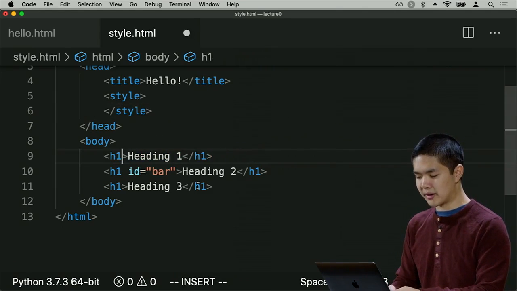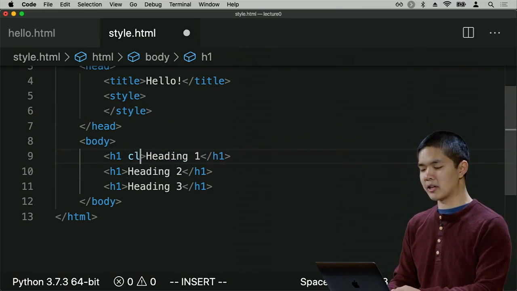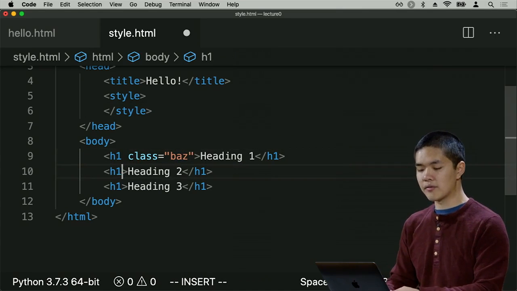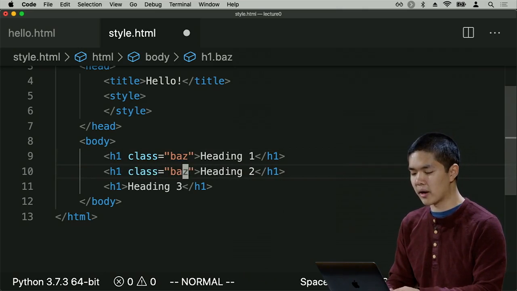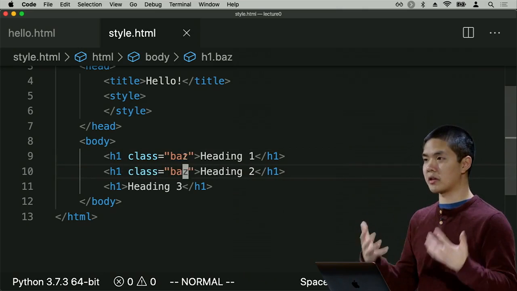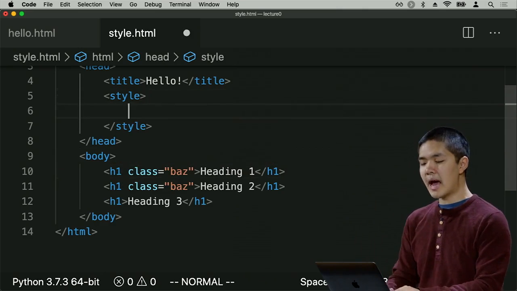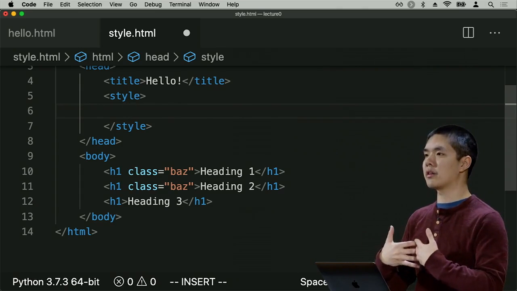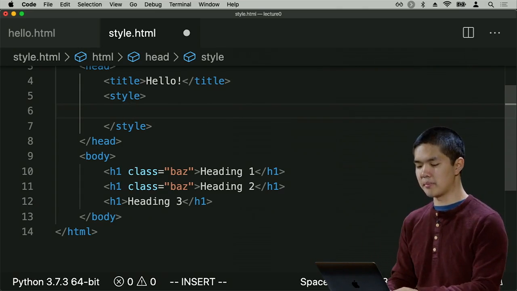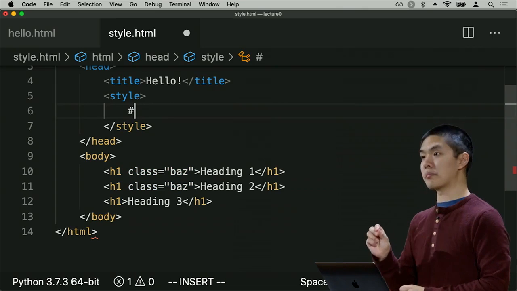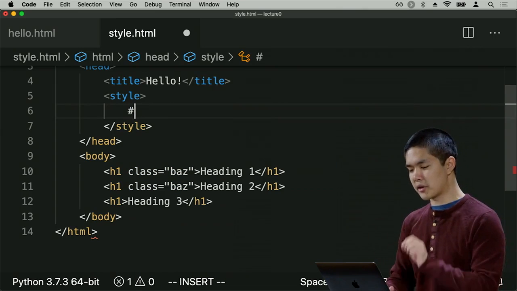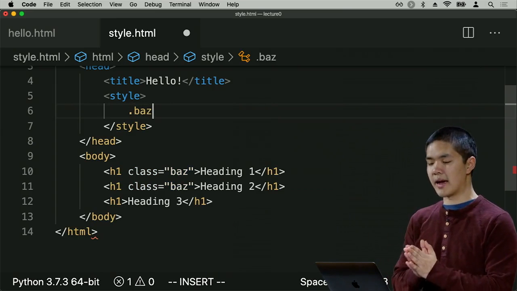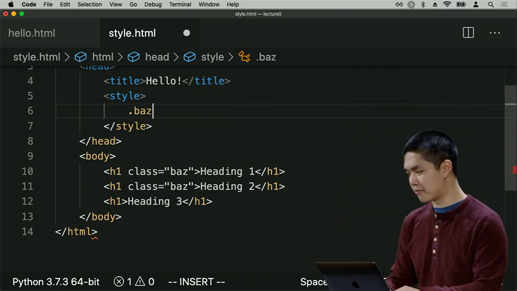Instead of giving each of these h1s an ID that's different, I can give each one a class. We'll give this a class of Baz, again, just another arbitrary name that we've chosen. And I'll give this h1 a class of Baz as well. They both belong to this same class called Baz in this case. And now inside of my style code, I would like to say, just style the elements that are of class Baz. And just as we had a special symbol, the hashtag, for styling only something with a particular ID, to style everything with a particular class, I can use a dot. So dot Baz, in this case, is going to style only the elements that have a class of Baz.